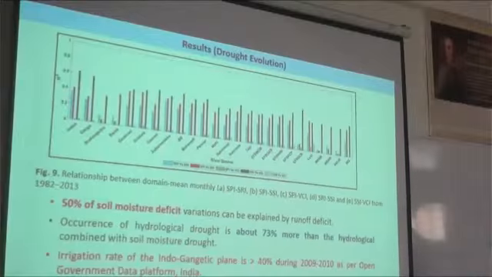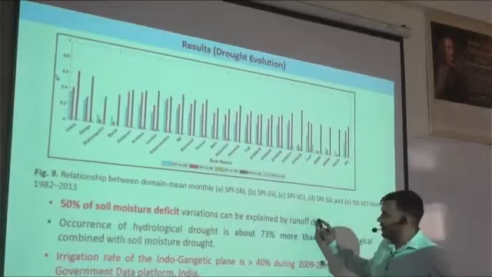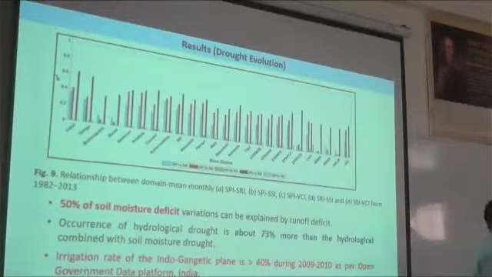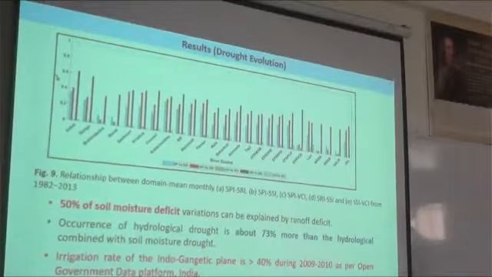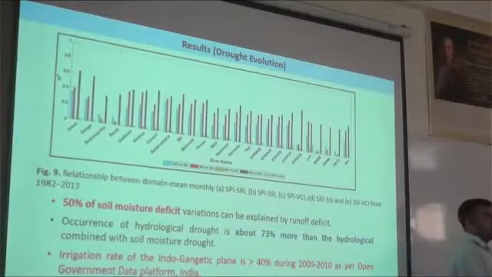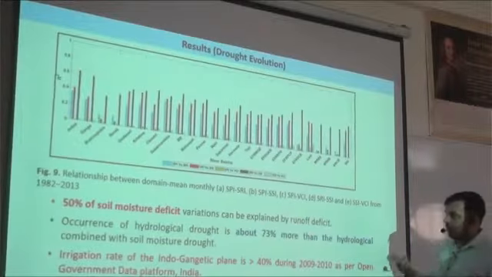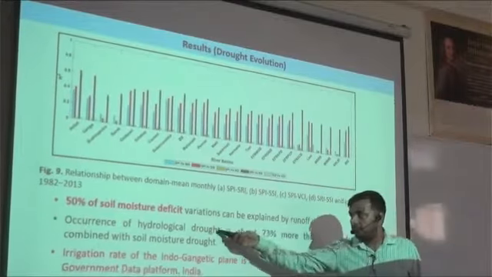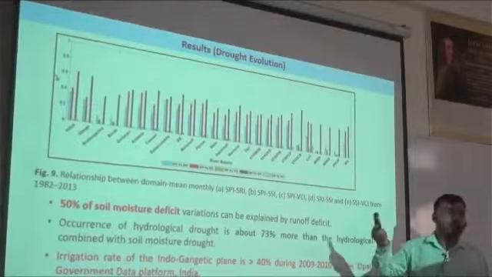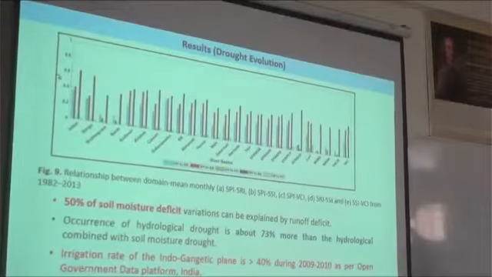So based on that we can say, if we have this type of drought, we must have this plus this type of drought. If we have SRI drought, meaning the runoff drought, or we can say hydrological drought, we must have hydrological plus soil moisture drought because of this relation. But when we found the result, we found that the occurrence of hydrological drought is about 73% more than the hydrological plus soil moisture. It means hydrological drought is occurring, but due to that deficit we don't have soil moisture drought.